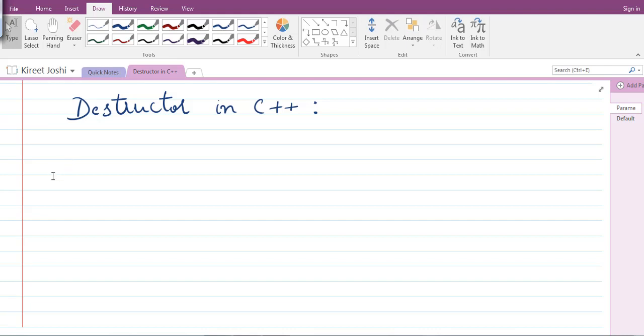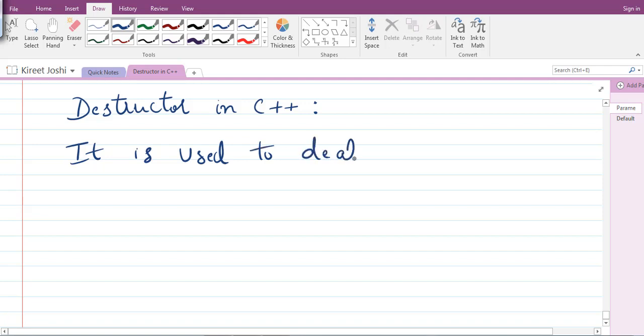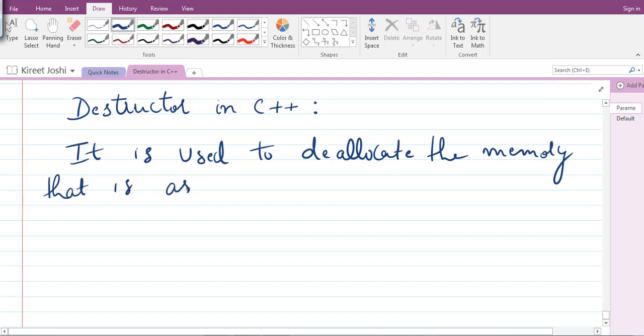In this lecture we will be learning the concept of destructor in C++. A destructor is used to deallocate the memory associated with an object. This line is very important: deallocate the memory that is associated with an object.